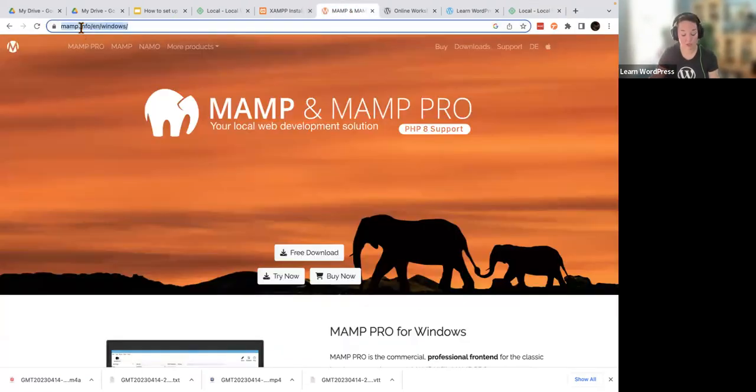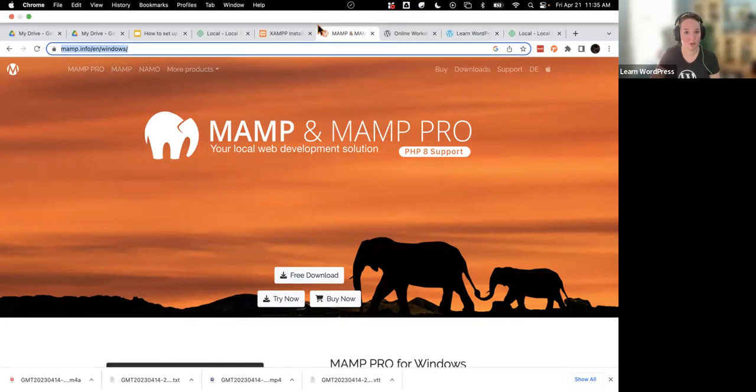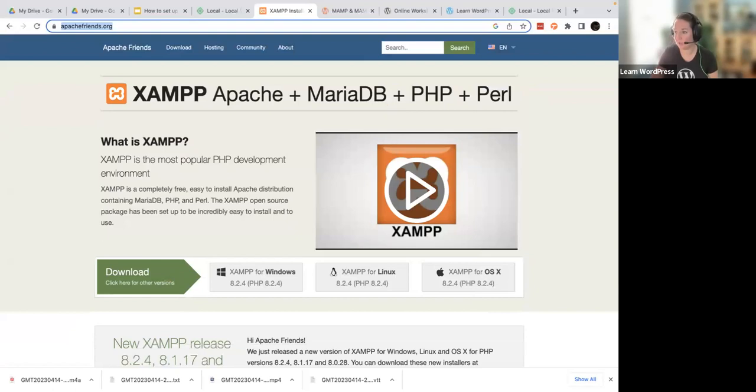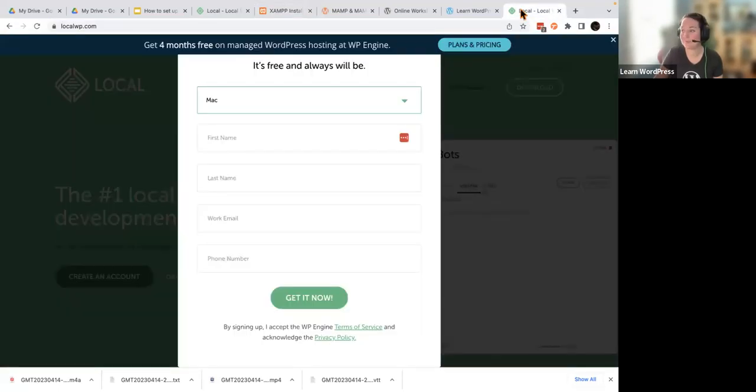Now, if you are a developer and looking into wanting to do more developmental work, I highly recommend using other programs like MAMP or XAMPP. Either one of these will work as well. I'm not as familiar with these as I'm a baby developer right now. I'd like to learn to be a developer. I will probably switch to using those more. But for today's demonstration, we're using Local.